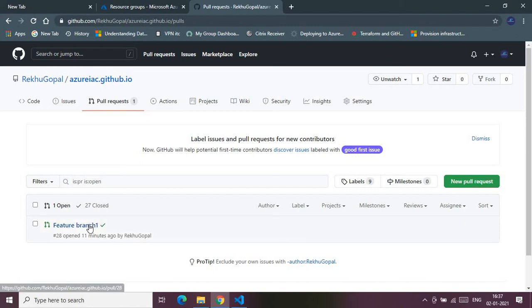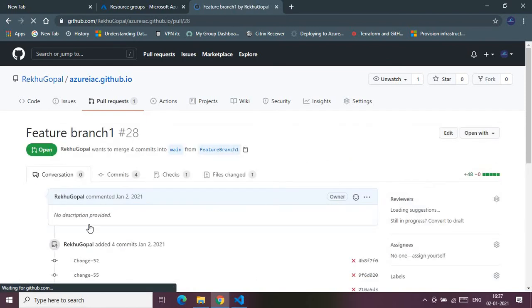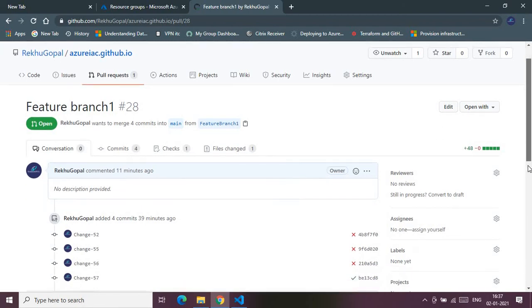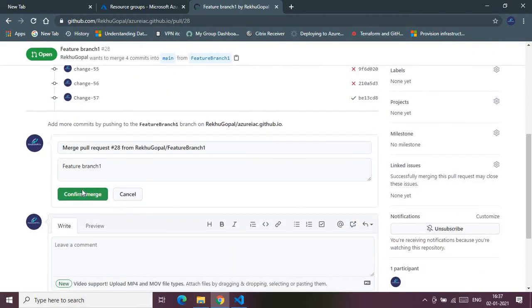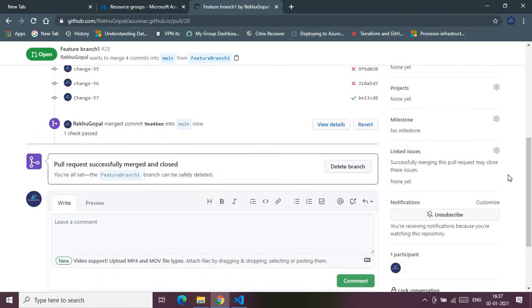Okay, and here you go. I have already created a pull request so that I can use it for merging to my main branch. From there the actual Terraform apply workflow will be started. Okay, so as you see, I have just merged it.